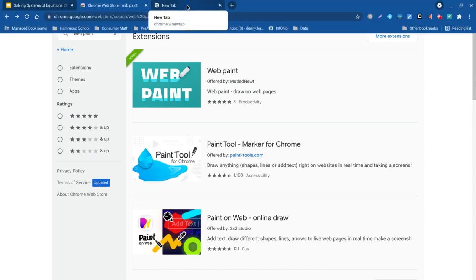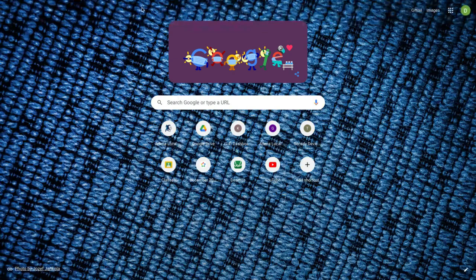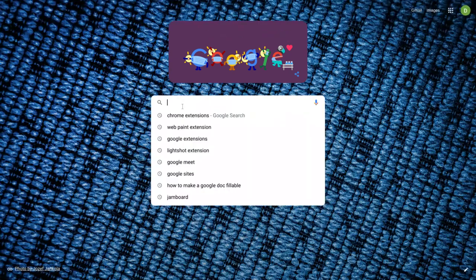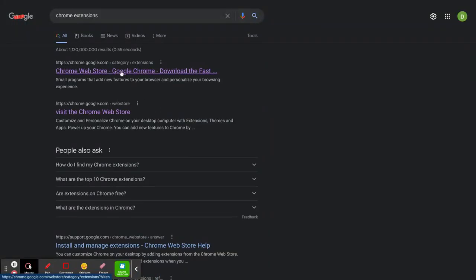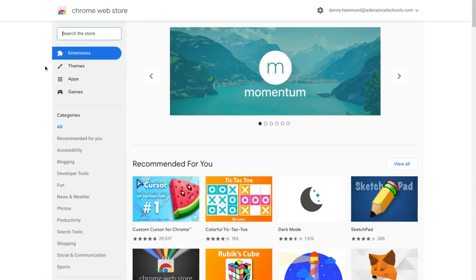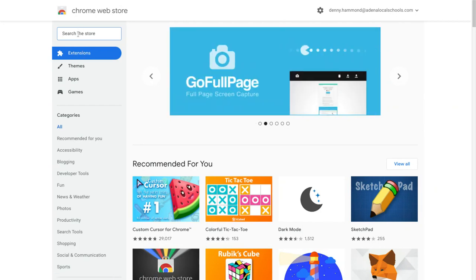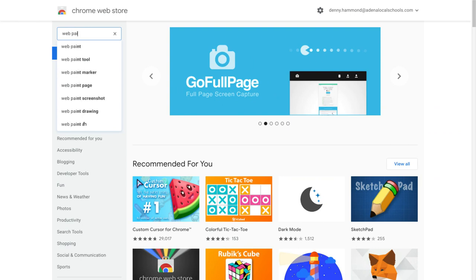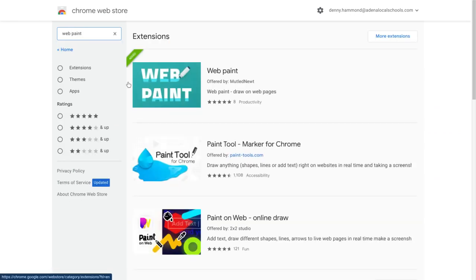If you're not familiar with how to add a Google Chrome extension, it's pretty simple. You can just go to Google. You can actually type in Chrome extensions, and it should be that very first option that pops up. So Chrome Web Store, you can click on that, and it will take you to the Chrome Web Store. Make sure it's on the extensions, and then you can type in Webpaint. So we'll type in Webpaint here.